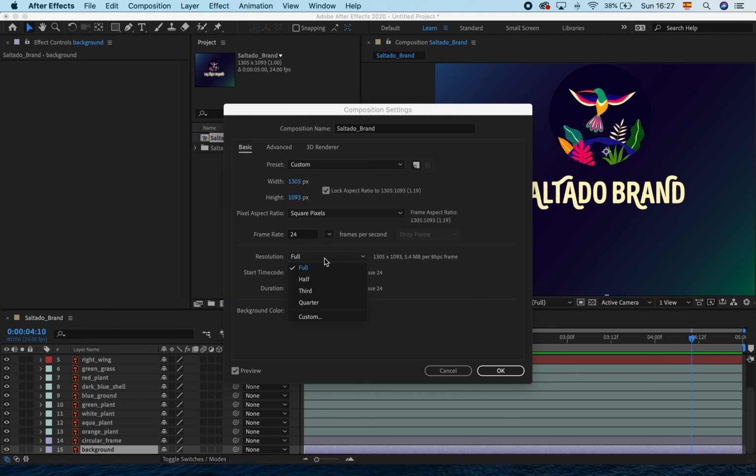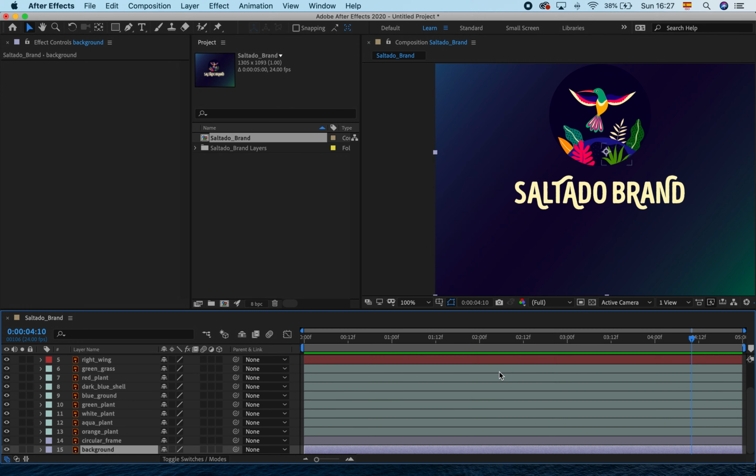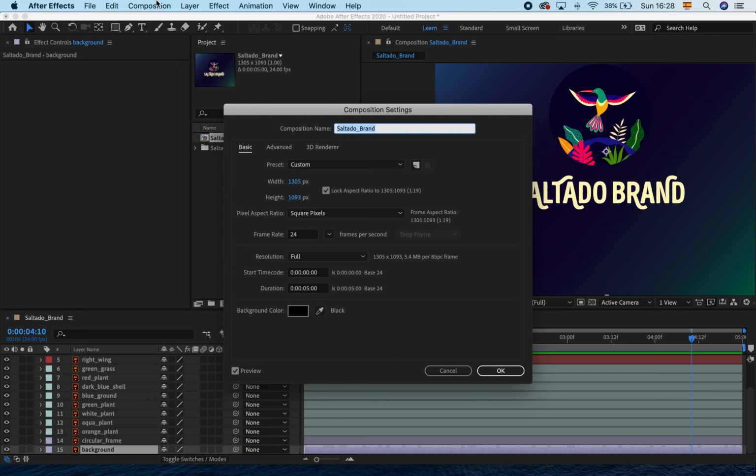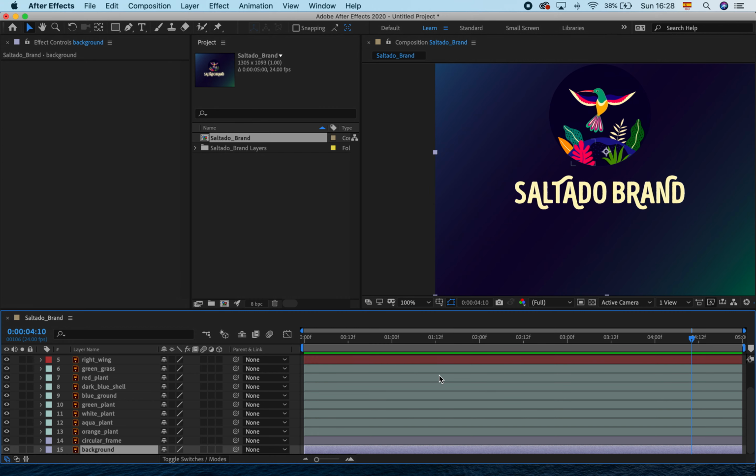The resolution, always select full because you want the best quality, the highest quality, and then press OK. Now, if you take a look here, you can find out that it has 5 seconds. Now, what are you going to see now? If you want to change it, remember you can come here or press Command K and it's going to open.